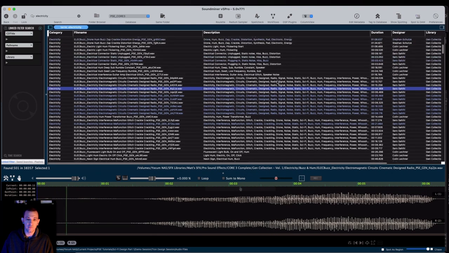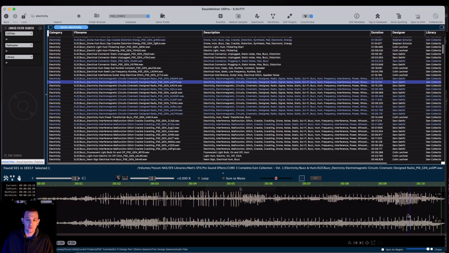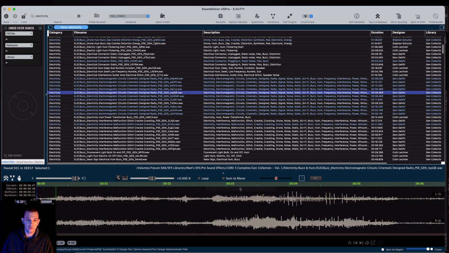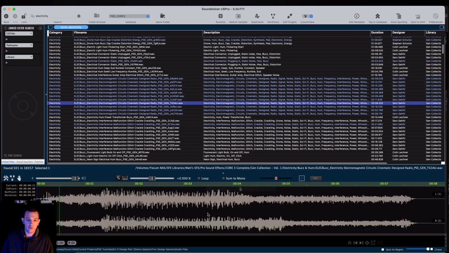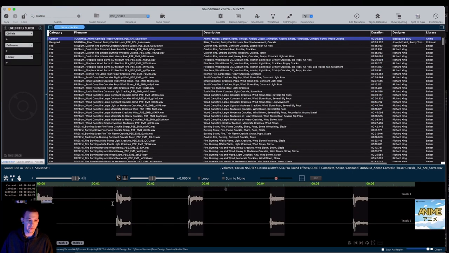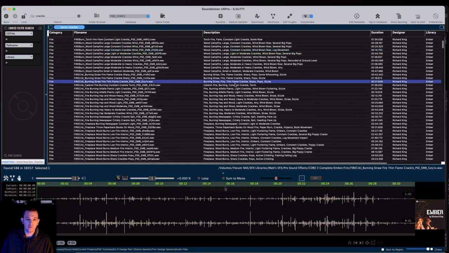I want to see. Actually, I'm going to type in crackle because I kind of like the idea of it finishing with something like that. Not wood. I don't want fire, though.